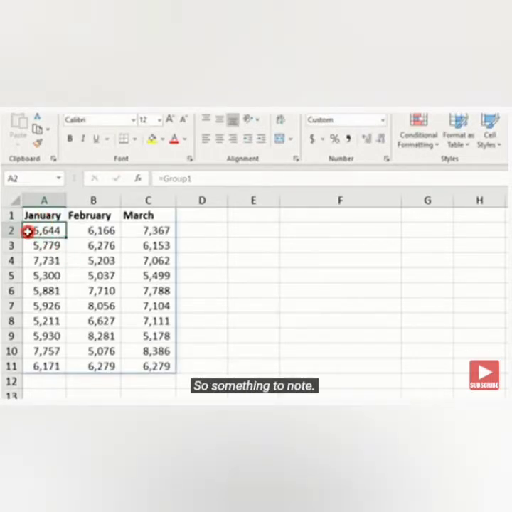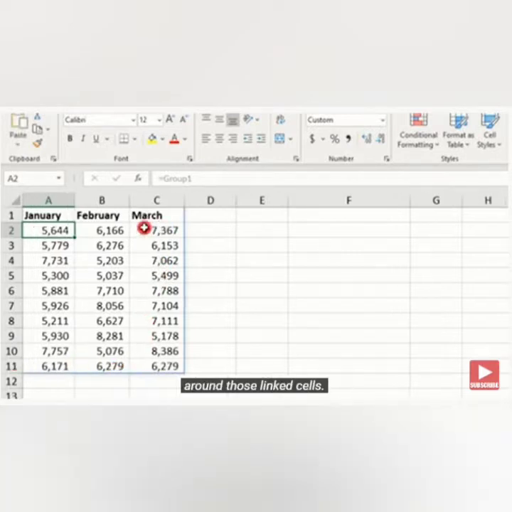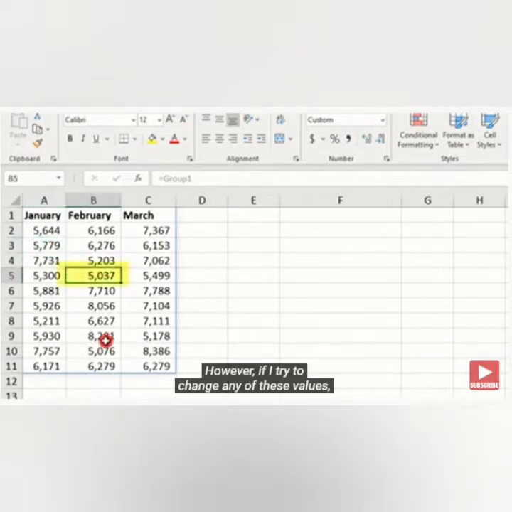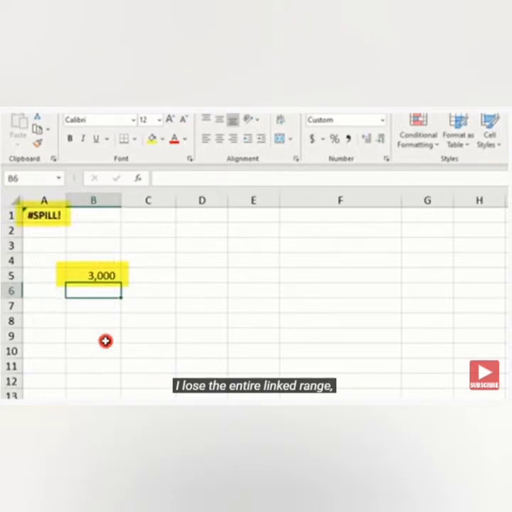So something to note, this type of linking works a little different than the other methods. With my active cell inside the named range that we linked, notice that you see a light blue border around those linked cells. To keep the cells in the named range together, this type of linking actually creates a group that can't be separated. Notice if I try to delete any of them, I'm not able to do so. However, if I try to change any of these values, I lose the entire linked range and I end up with an error.